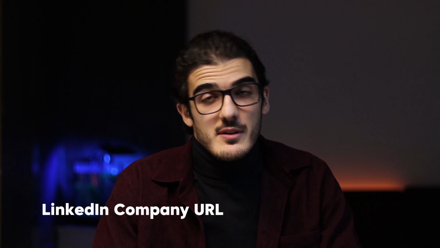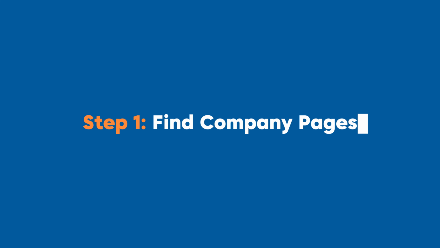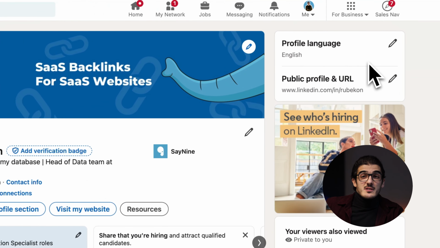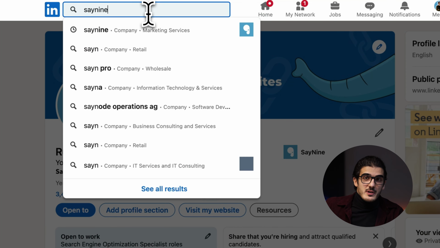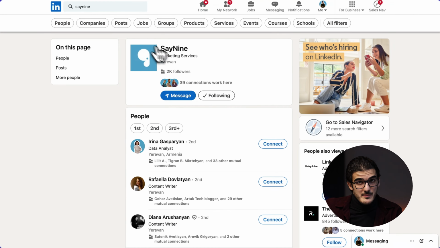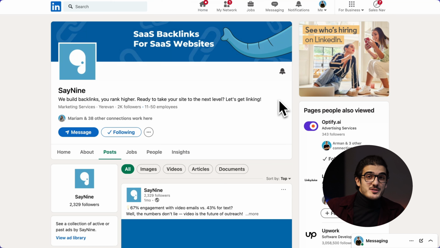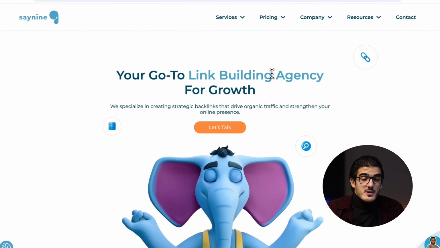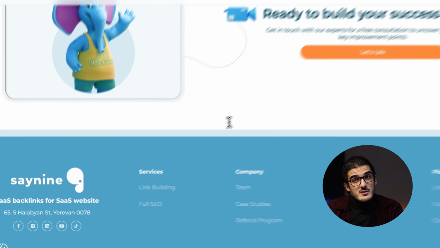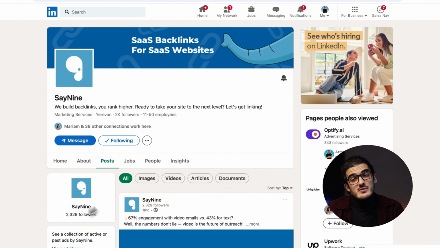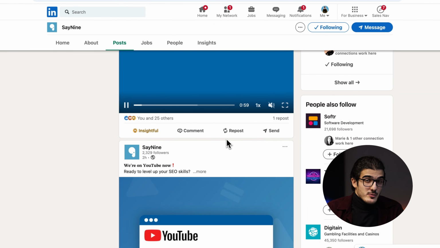The first step is to find the LinkedIn company URL of the target domains. Step 1. The easiest way is to search company names directly on LinkedIn. However, keep in mind that too many searches can limit or even suspend your account. A safer alternative is to check the website's footer for LinkedIn. Anyhow, not every website includes their social media links in their footers.